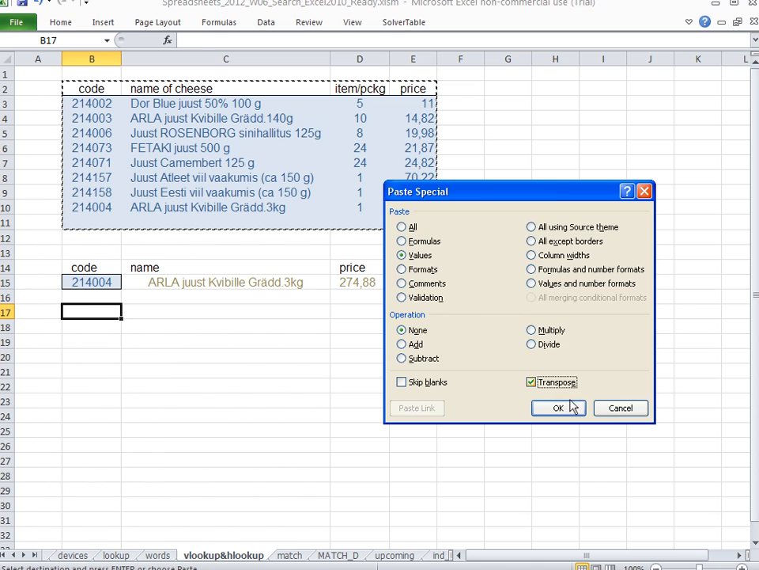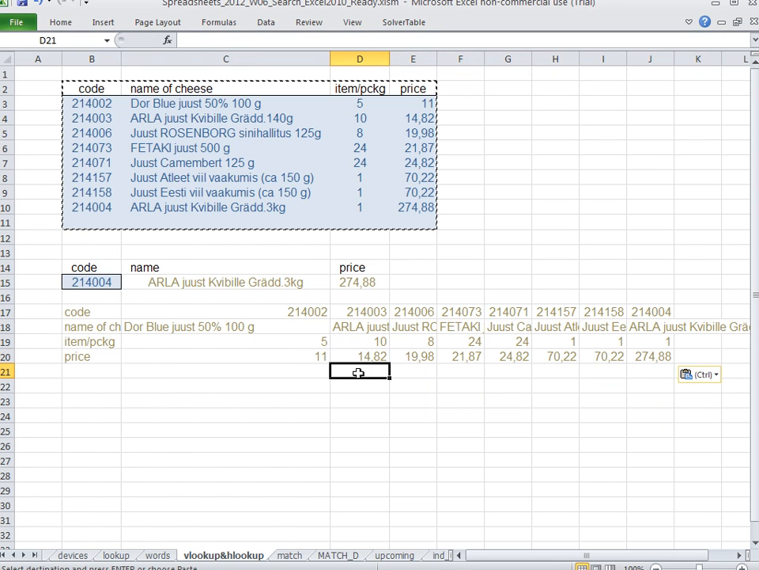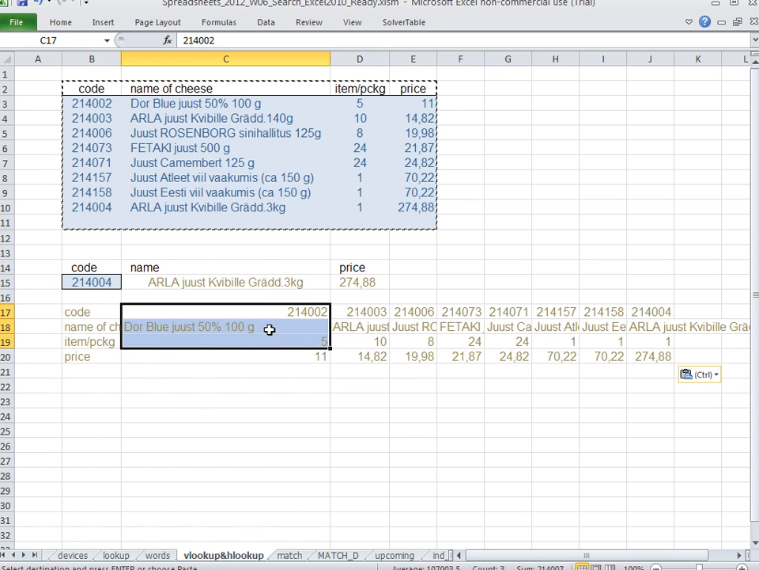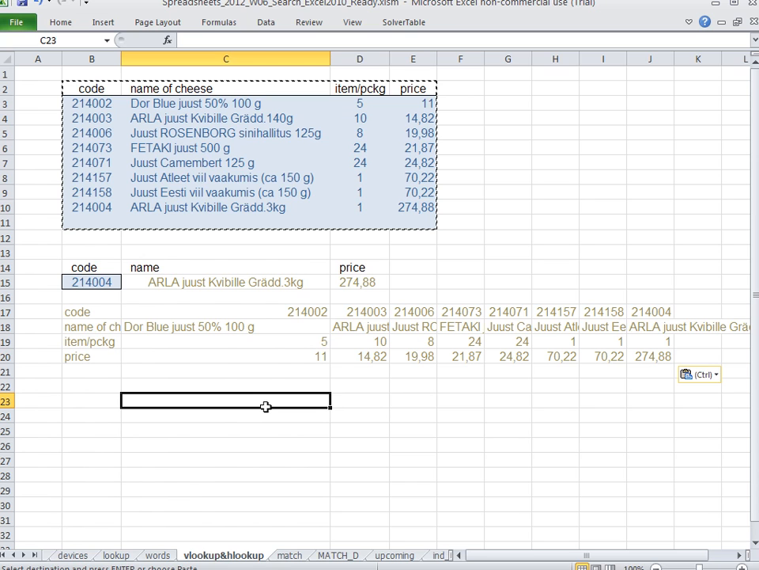Let's click. You see, what happened was what used to be in the first row of the table is now in the first column, and what used to be in the second row of the table is now in the second column. This cheese 104002 in the second row is now in the second column. So what we did was we transposed this table, which means we turned it by 90 degrees. And now we're just doing this to demonstrate a sister function of VLOOKUP, which is called HLOOKUP.